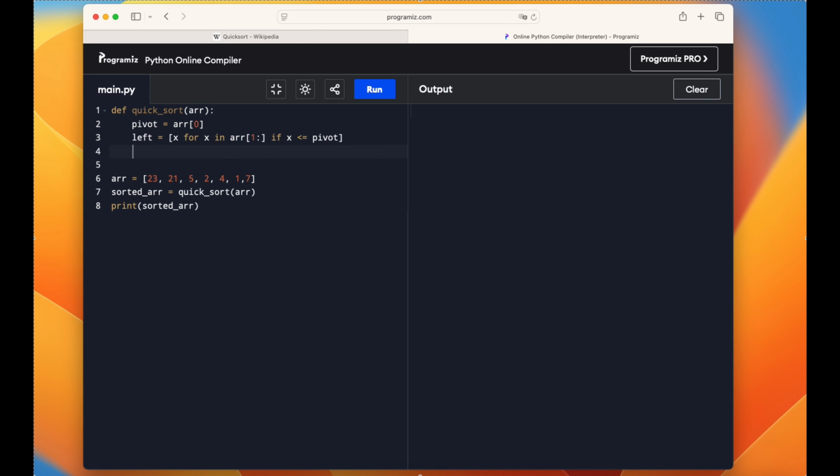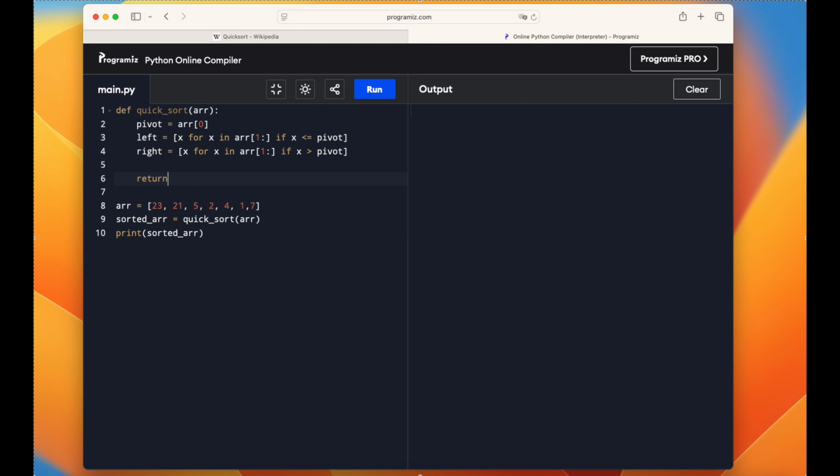Next I have to create a right in a similar way. Right equals x for x in array. Similar thing, but this time I have to check all the elements that are greater than the pivot. Last step is we have to return this. So we have to recursively call this function. So let's add quicksort. First we have to add left plus the pivot number plus, let's call this function once again with right argument.